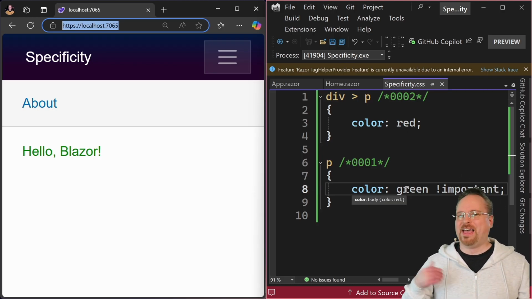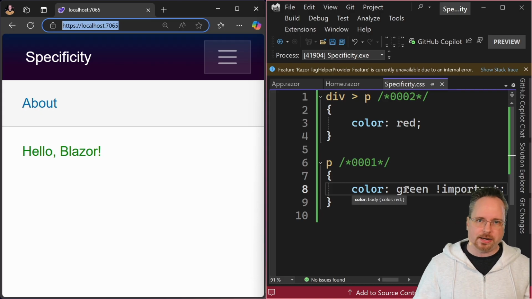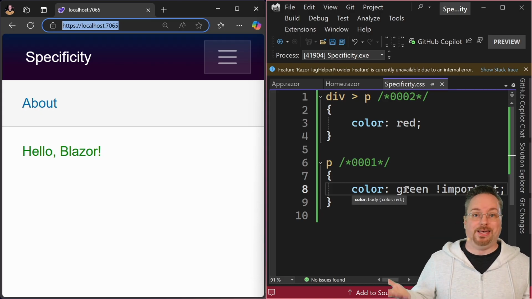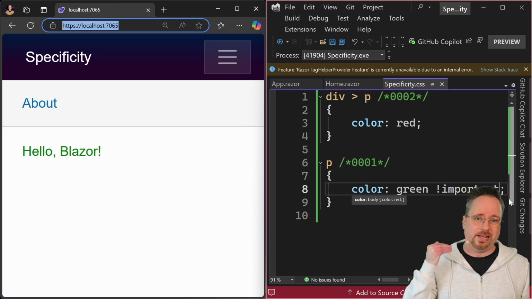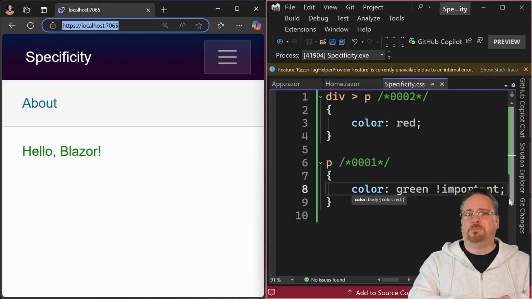So I'm not going to let any other styles overwrite that because, well, it's important. So this is a good example why you shouldn't use important unless it's absolutely necessary, because if you do, this specificity just goes out the door.